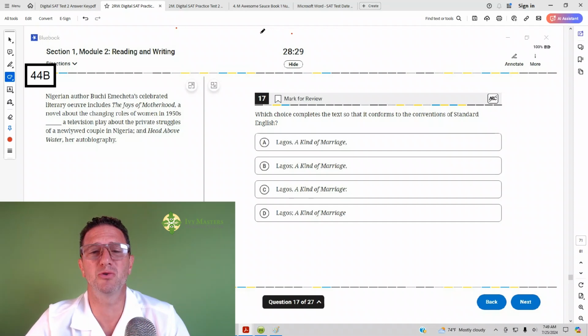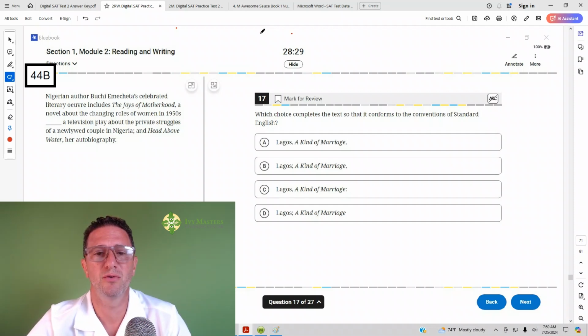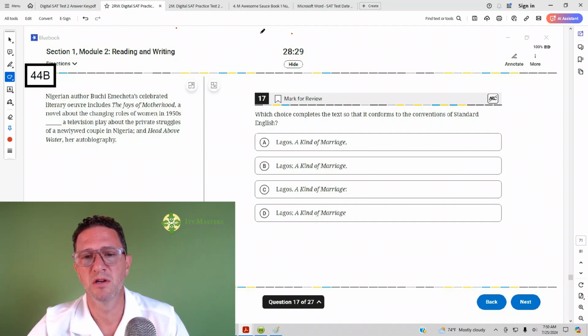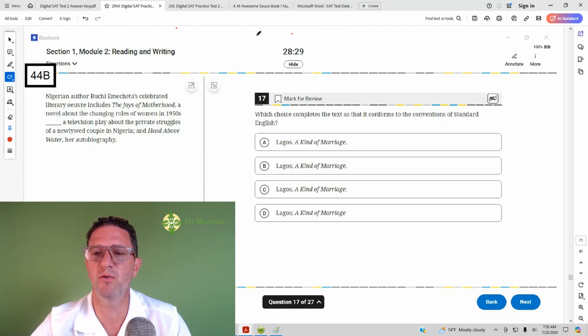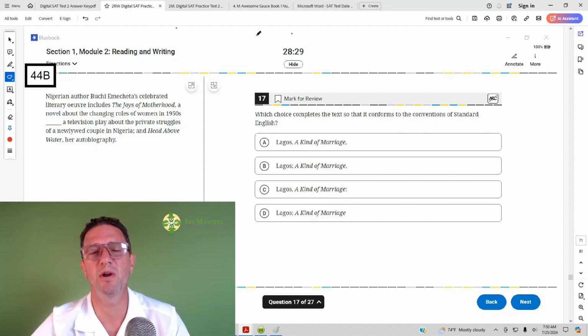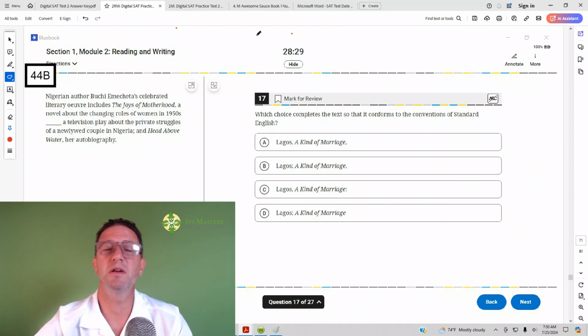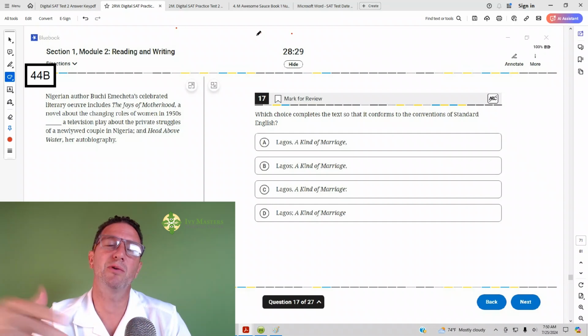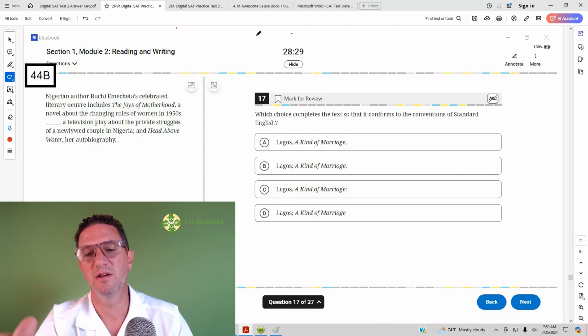the 17th question from Digital SAT Test 2, Module 2B. This is the harder set of reading and writing questions. Number 17 reads, which choice completes its text so that it conforms to the conventions of standard English? Whenever you see that specific question, you want to look at the answer choices first, because that's going to tell you what questions to ask yourself based on what the answer choices say.